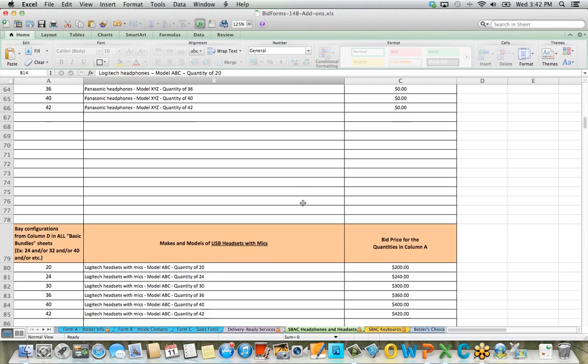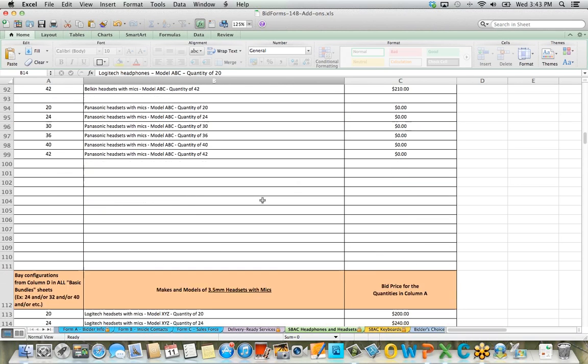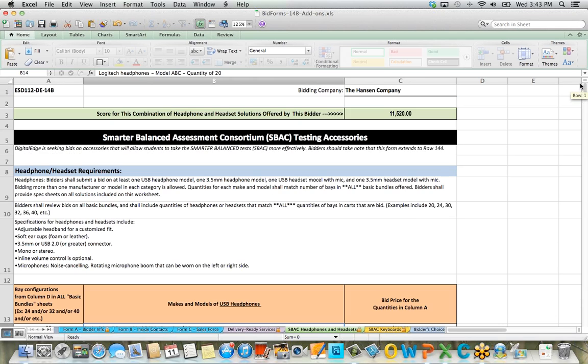Going on further down, this is a long spreadsheet. Here's the section on USB headsets with mics, because that's required. You do need to make offers on at least one make and model in all of the quantities that match all of your basic bundles that you're offering. And then here is the same type of thing for the 3.5 millimeter headsets with mics. Again, in the same quantities that represent all of the bay configurations in the basic bundles, with good descriptions, make and model and quantity, and then of course your bid price over there. So all of your bid prices on this single sheet add up to contribute to a single score for this worksheet.